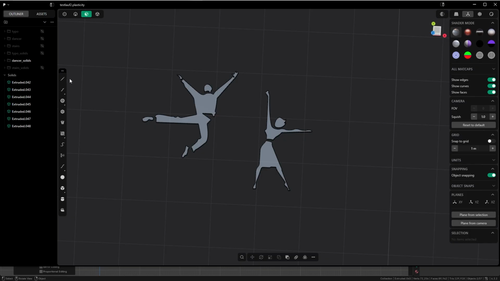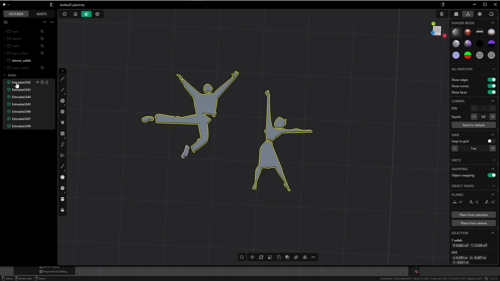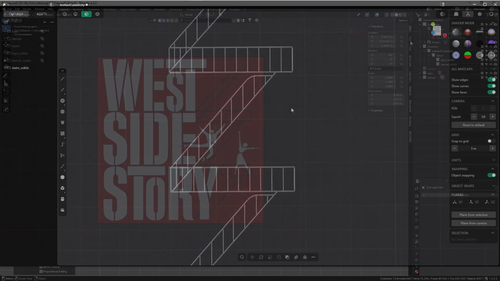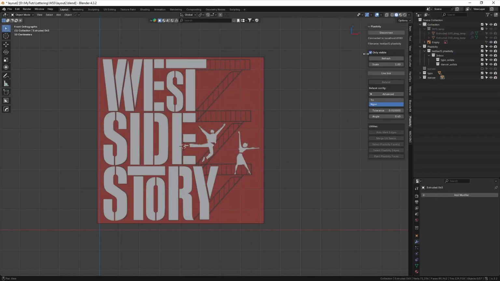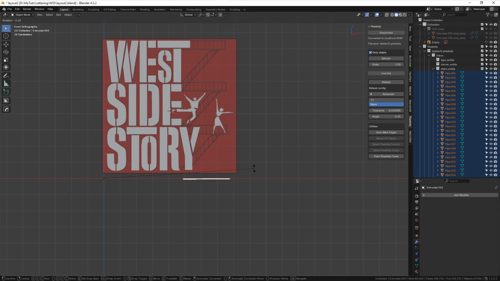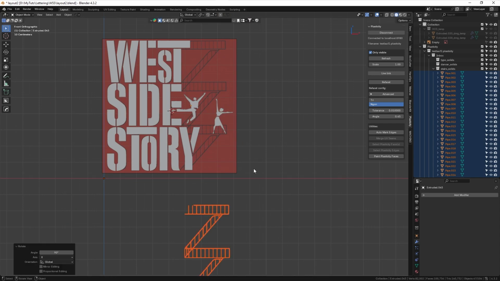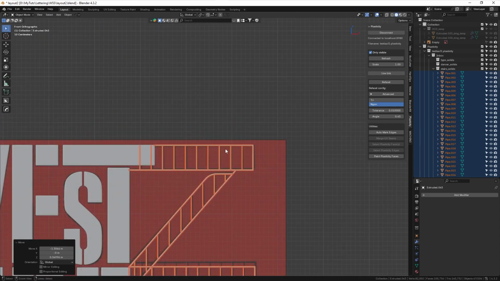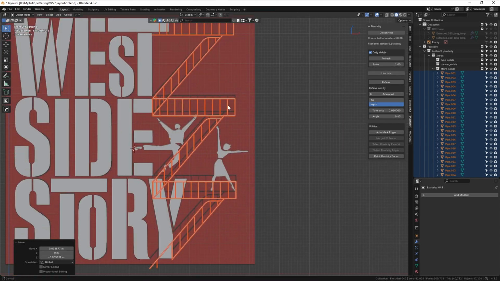Here in Plasticity, select all these guys and put them into the Dancer Solids folder and deactivate it. And now Stairs Solids. Again, let's go to the Plasticity Blender Bridge add-on and press refresh. And here they are. All the parts belonging to the stairs. Let's select all of them. From the front view, RX90. And again, we have to scale along the Z-axis.